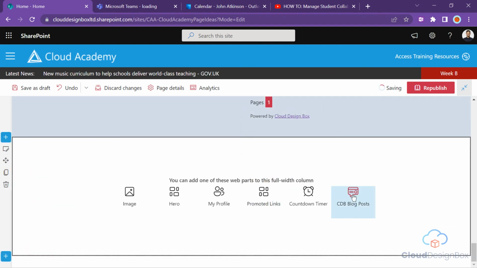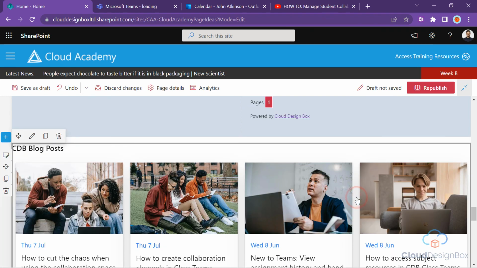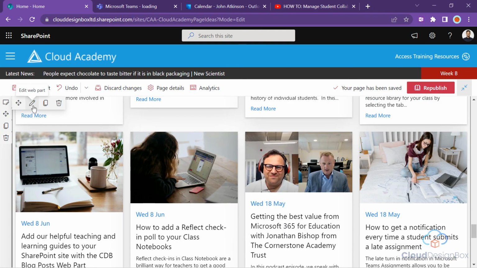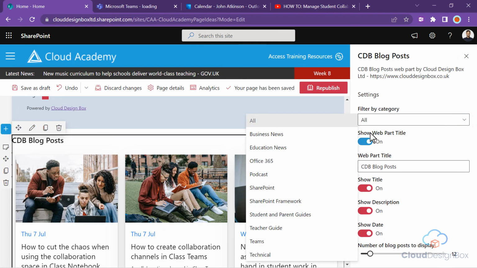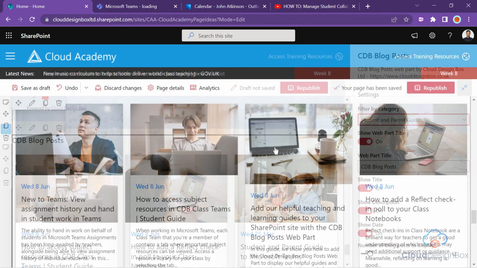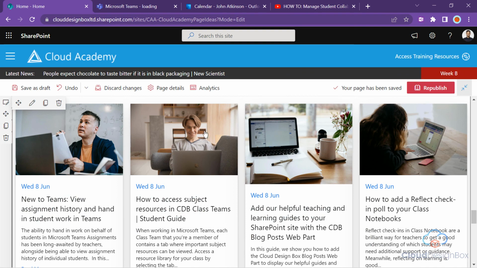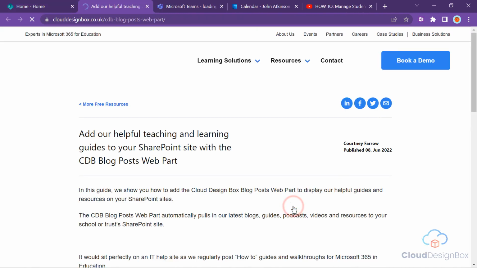Finally, we're going to finish this page with one more full width web part. And you'll see here, if you're a Cloud Design Box customer, you should have the option to use the CDB blog posts web part. This web part is linked to the Cloud Design Box blog posts, which are taken directly from our website. If you choose to edit this web part, you can actually select the different types of posts that come through, and you'll see that our blog posts are broken down into different categories. So now, if users want to learn more about using Microsoft or how their intranet site works, they can simply click on one of our blog posts to read more.